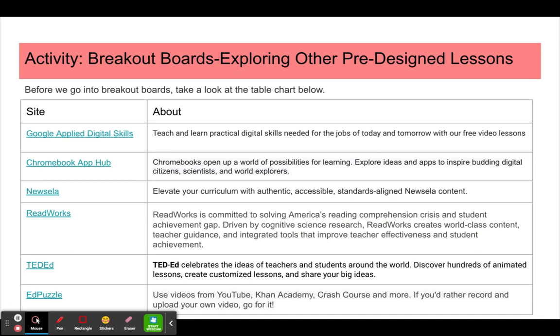And then TED Ed and Edpuzzle are my 2 video based self design lesson sites. Edpuzzle, obviously, we're using here for our self paced classes. You take videos from places such as YouTube, Khan Academy, Crash Course, and other places, and you can insert questions, insert links, multiple choice questions, open ended questions, notes for students, and make it really interactive.